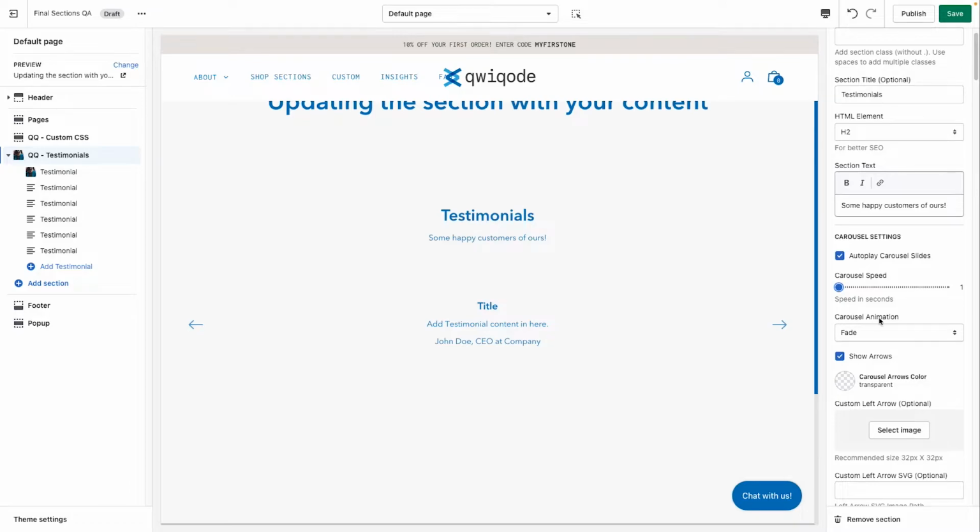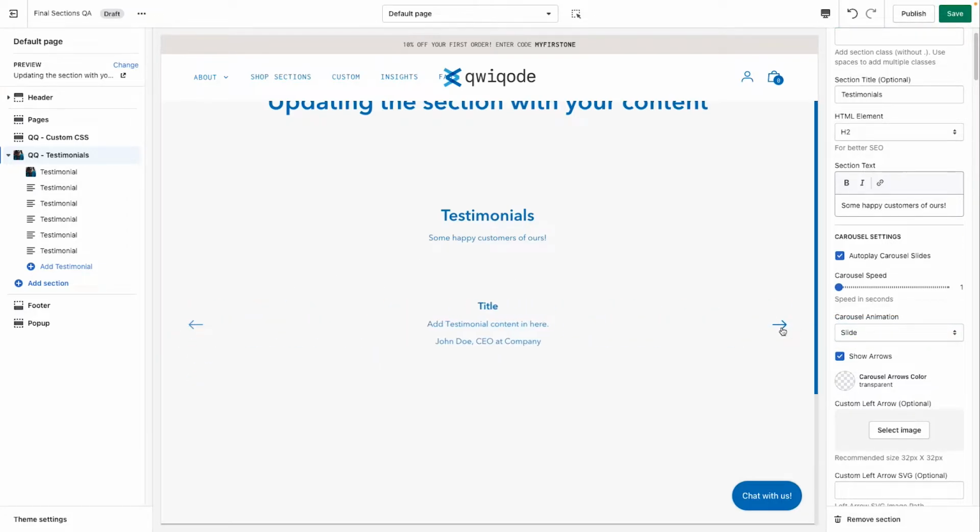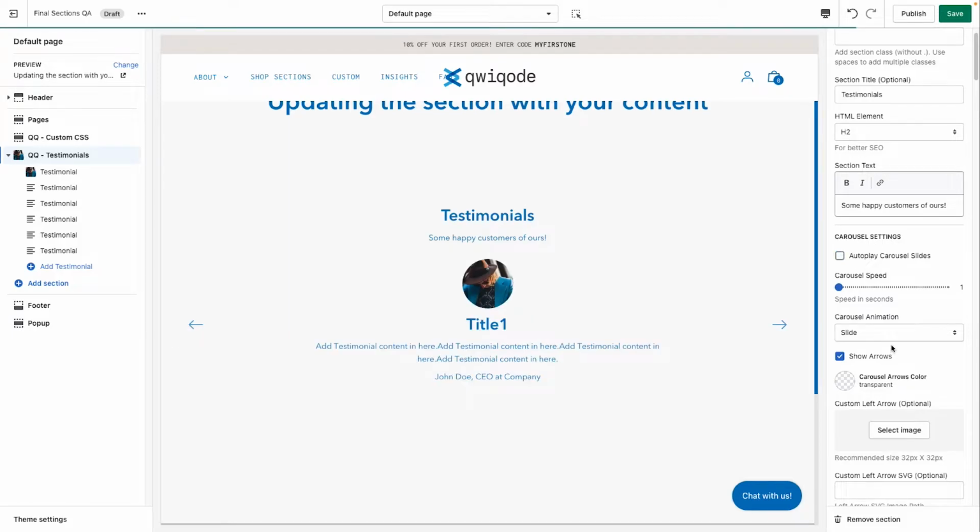Currently, we have the carousel animation, so you can select between fade and slide. So if we set slide and click, then we have the slide animation. Turn that off so it doesn't bother us.